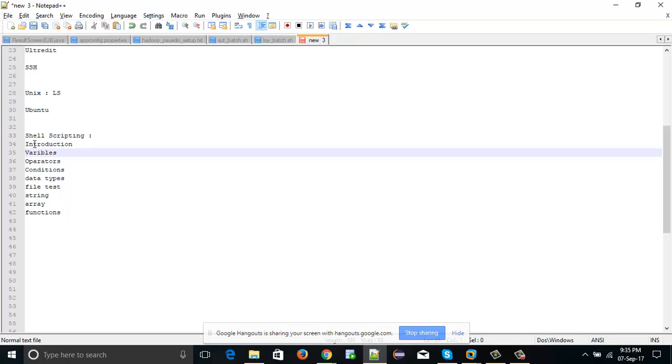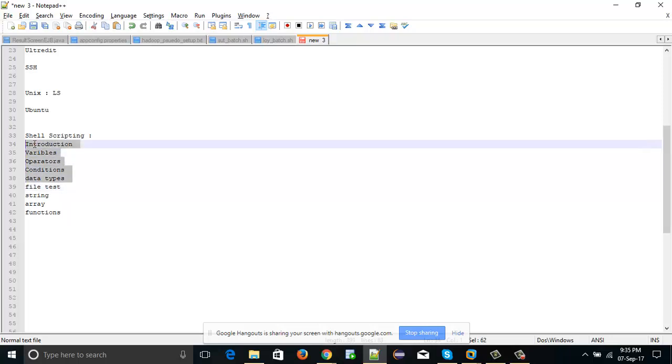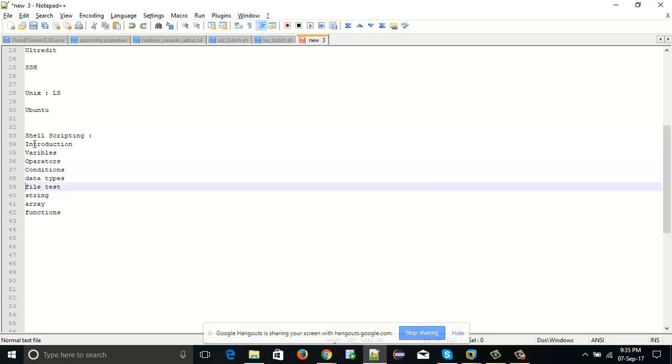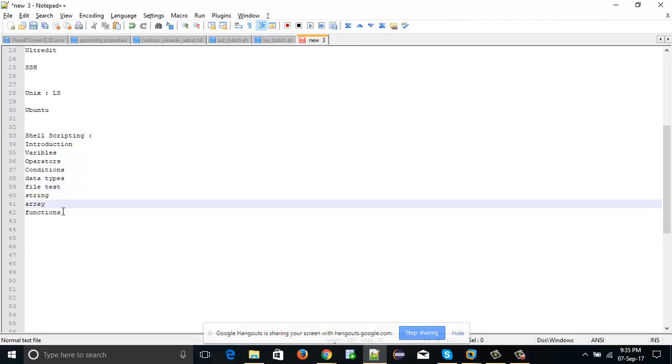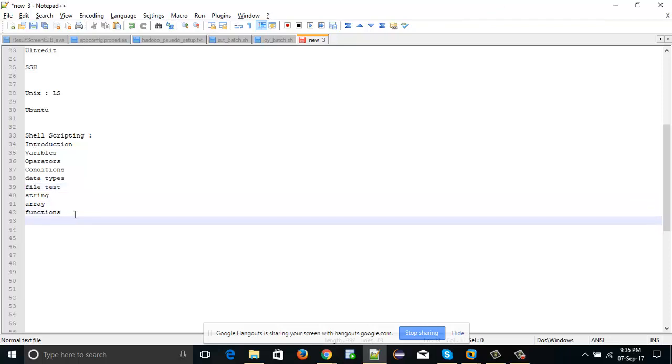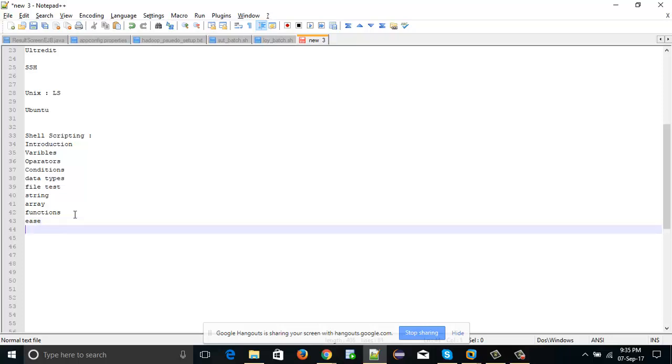Once we cover the introduction, variables, operators, test conditions, and data types, these small scripts will give us a good idea to write larger scripts as per the requirement. During our session, we will cover string, array, and functions. Functions is a main topic. Some escape characters, how we can handle that, and default characters, somehow we can handle. And at the end of the session, some basic scripting programs.